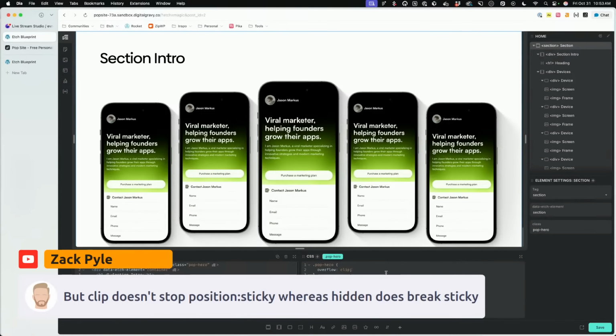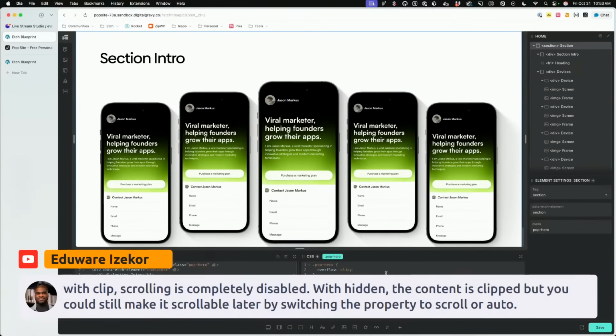The overflow clip is a newer value for overflow. It tends to be a little bit more flexible in my opinion.